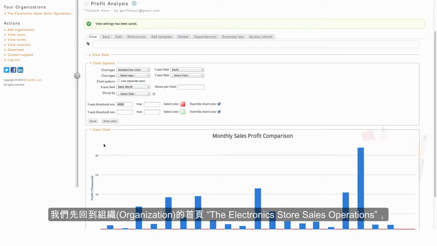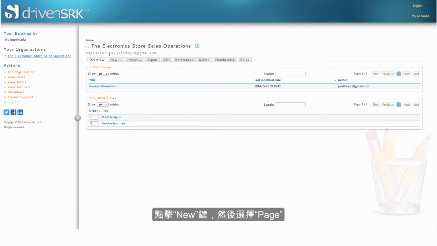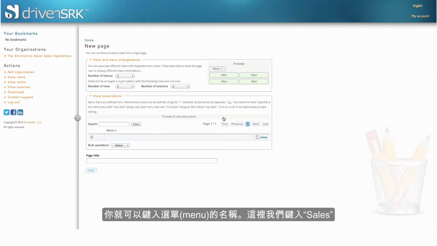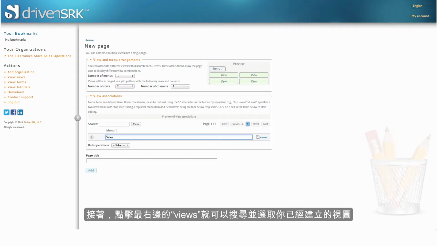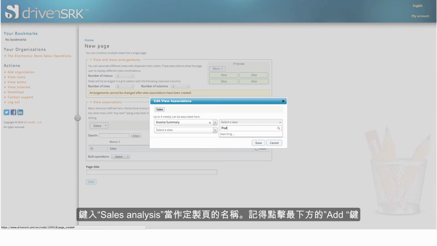Let's go back to our organization homepage, the electronics store sales operation, and create a page. Click the New tab and select Page. Click the open space below Menu 1. Now you can enter your title for your menu. Let's call it Sales. Click Views, then search and select the views you have created. You can leave the bottom 2 spaces for future use. Enter Sales Analysis as your page name and click Add.